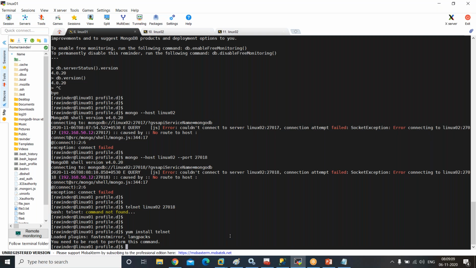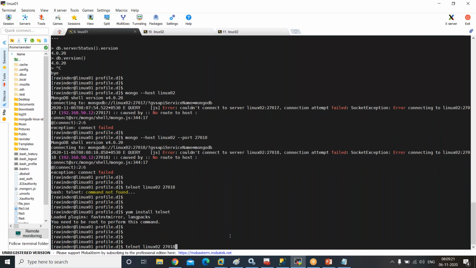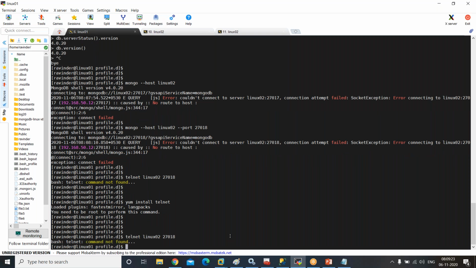What the heck is it saying? Loaded plugins, you need to be root. Okay, that's fine. See what it is saying. I wanted to test that Mongo should connect. It is a very good example. We got it. Come on.